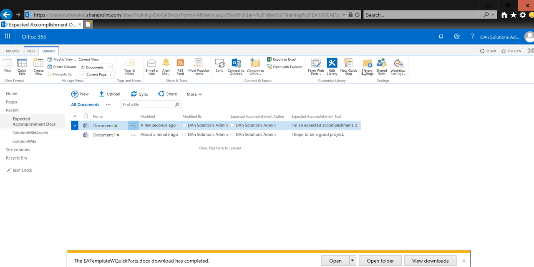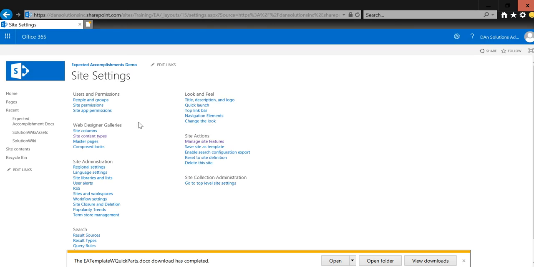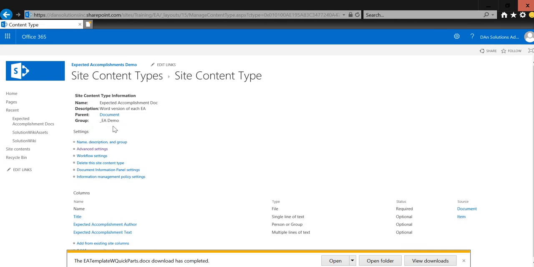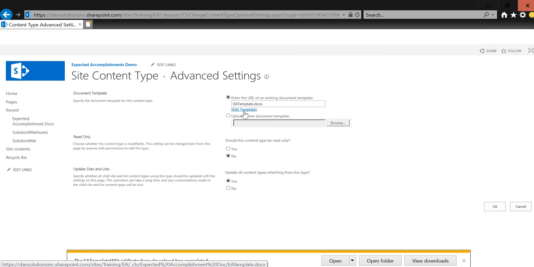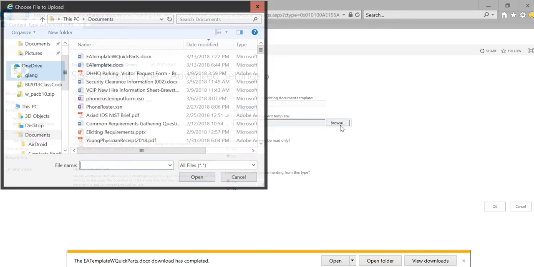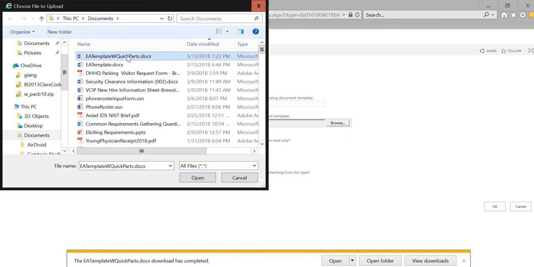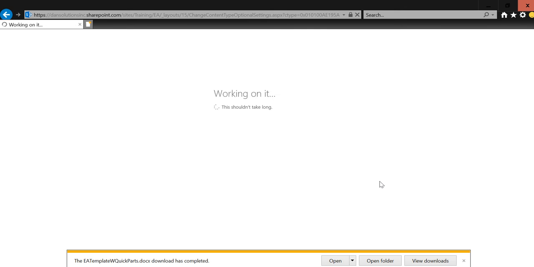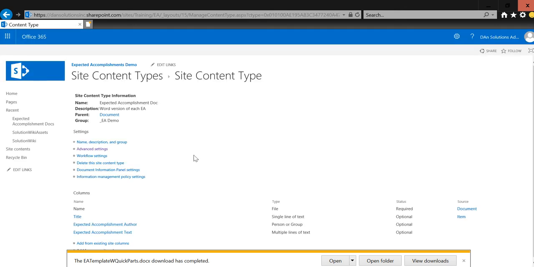I guess the best way is to go back to site settings, site content types, expected accomplishment doc, advanced settings, and I'm going to click upload new document template, browse, EA template with quick parts. Okie dokie. So, done.